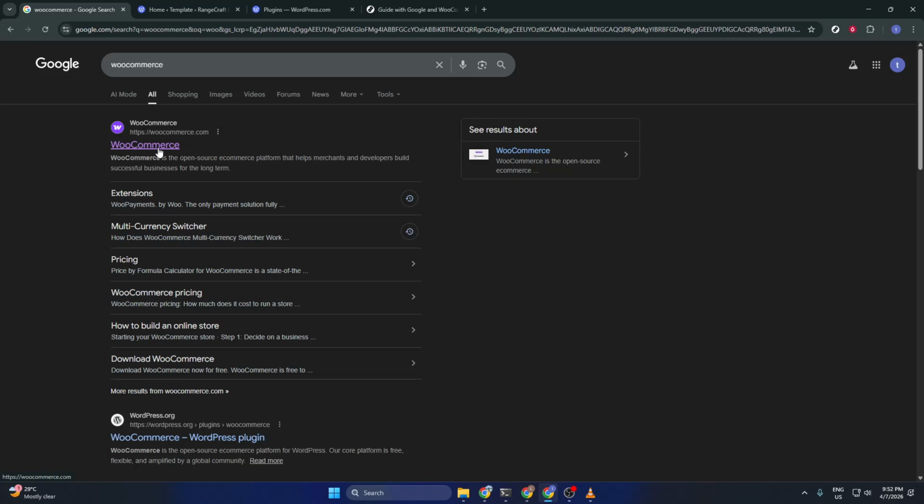Start by opening your web browser and going to Google. In the search bar, type WooCommerce. In the results, look for the official WooCommerce website on the woocommerce.com domain. Choosing the official site ensures you're browsing trusted, up-to-date resources and avoids third-party listings that may not be accurate.